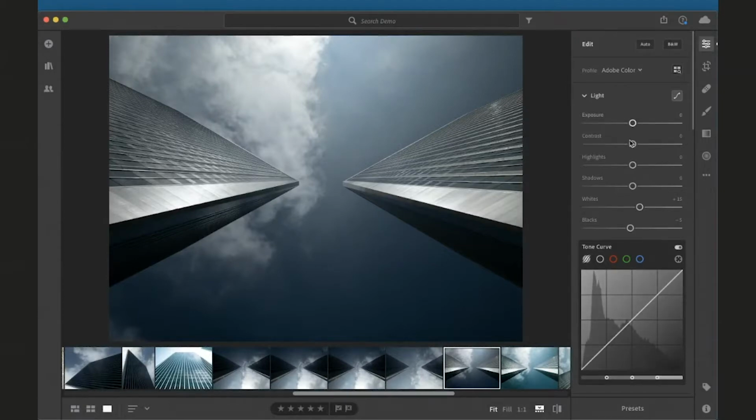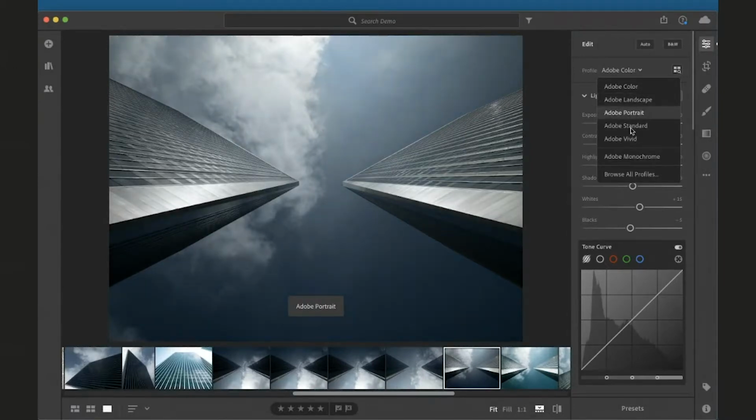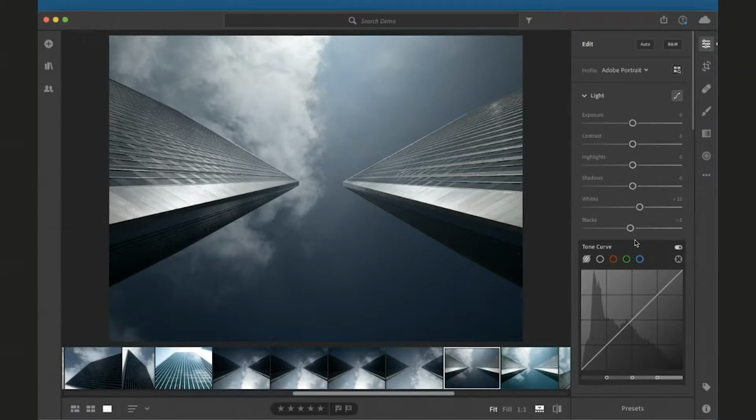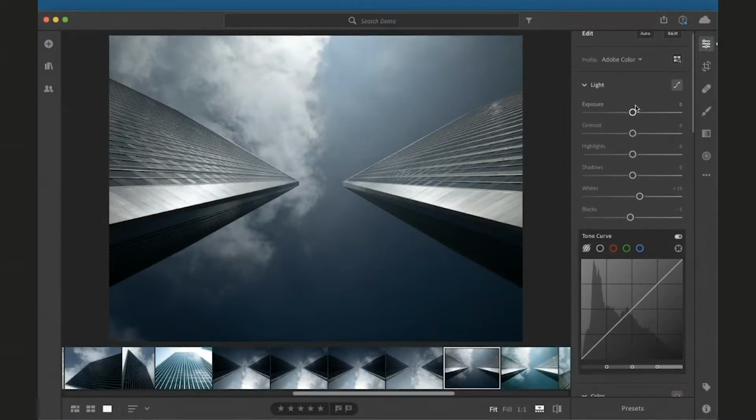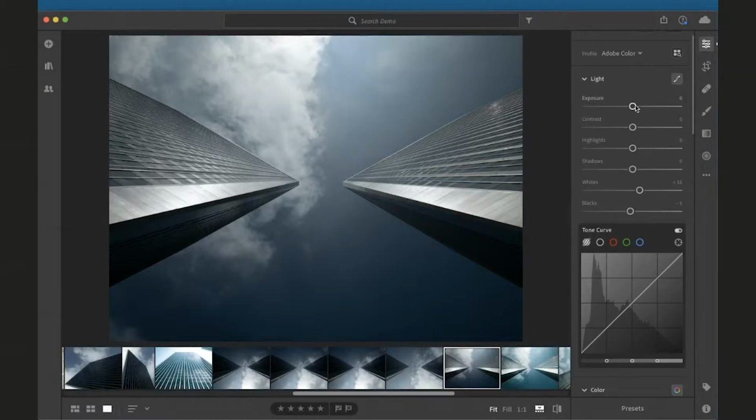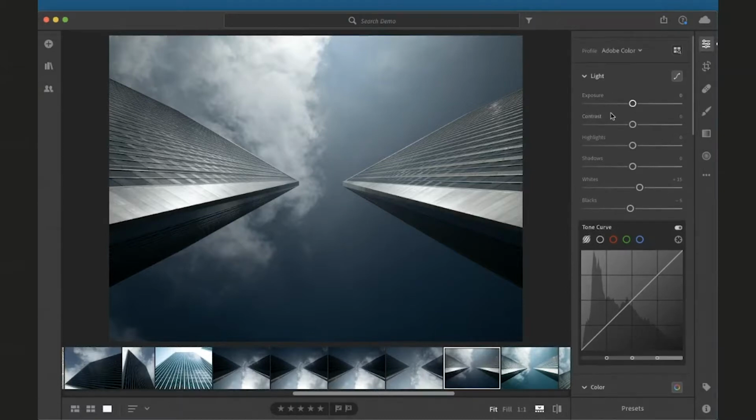But if we think of this as our baseline, with any profile applied, even if I choose Adobe Portrait, for example, the sliders don't move at all from this baseline. Adobe Color is kind of standard. You can decide if you want something else. But from there, scrolling down, we have our different sliders. Exposure is basically brightness, darkness, overall, global. Contrast, again, how bright are your brights, how dark are your darks. Highlights, how bright are your brights.